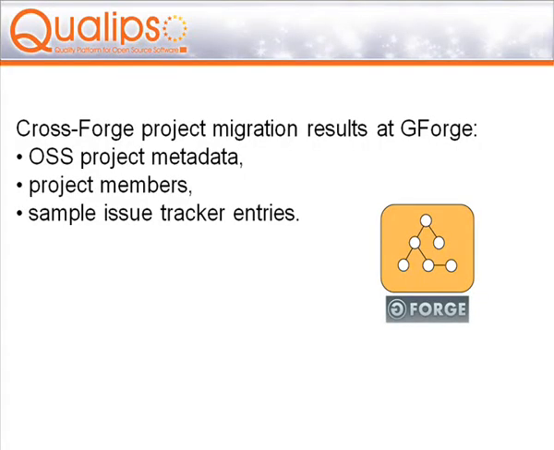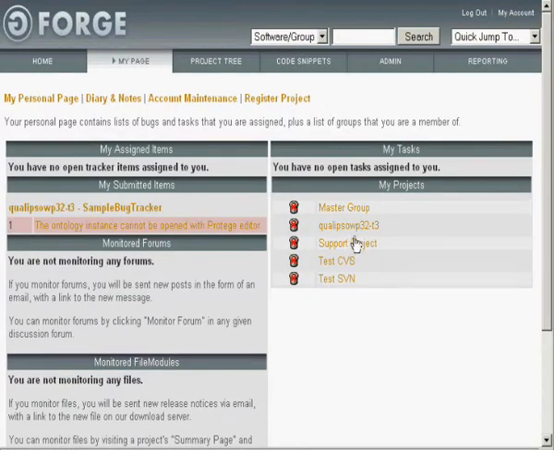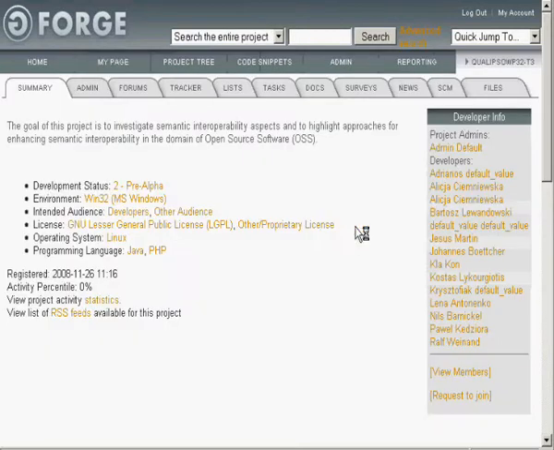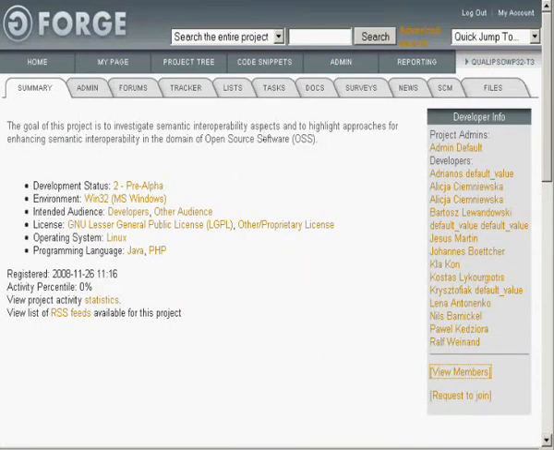The migration results span over the project metadata, user metadata, and issue tracker entries. Let's have a look at the GForge. The migrated project has its metadata defined, including the project categorization. It has also a number of migrated members, where each member has an assigned role. The project issue tracker is migrated as well.